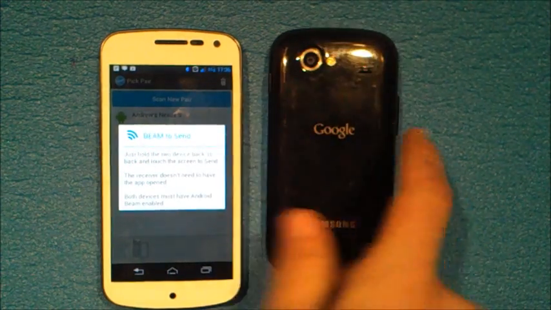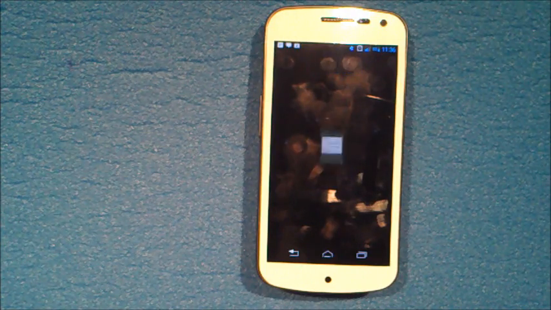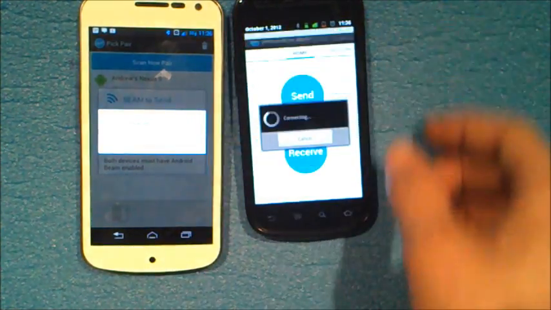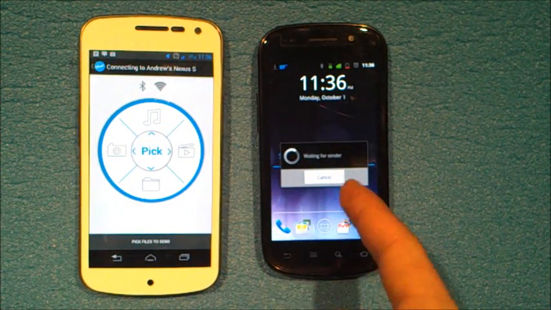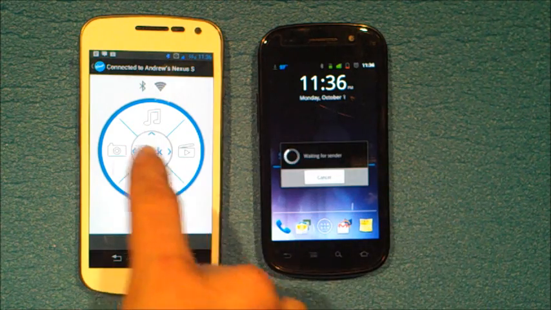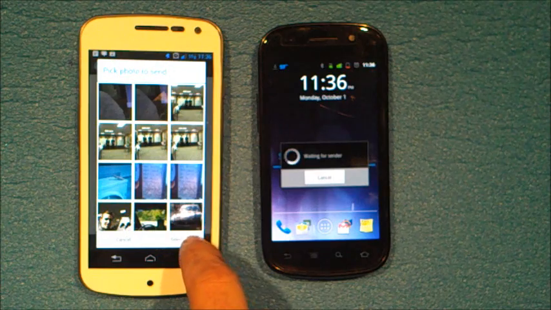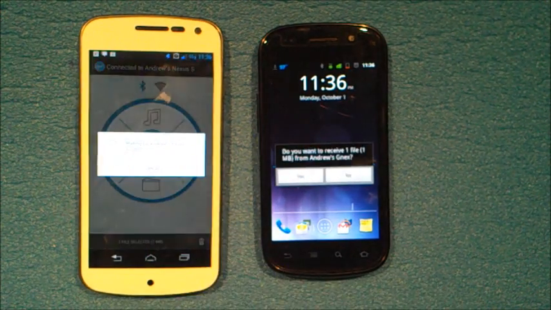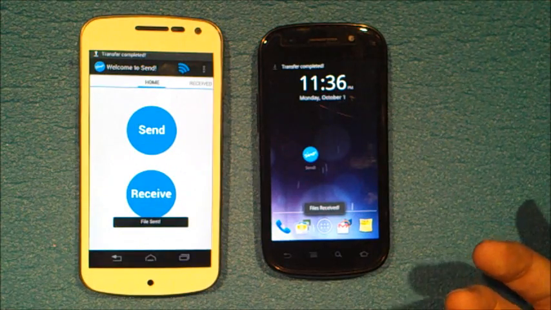So I'll go ahead and use NFC, beam it over, and the devices will instantly connect. You can see on the right, it's already waiting for the file, so I'll go ahead and pick one. Took a picture of a praying mantis the other day, it was pretty cool. I'll send that over. And just like that, it's ready to go.